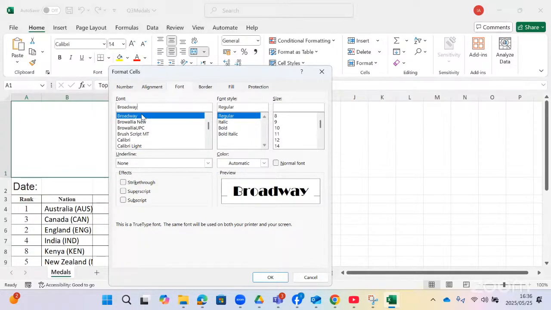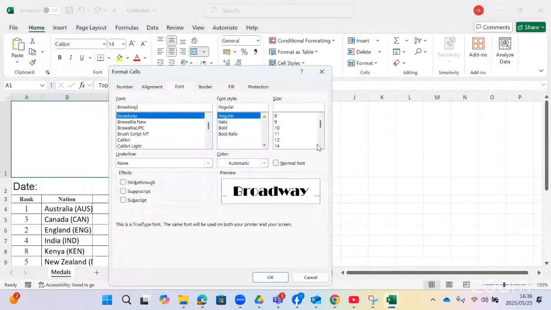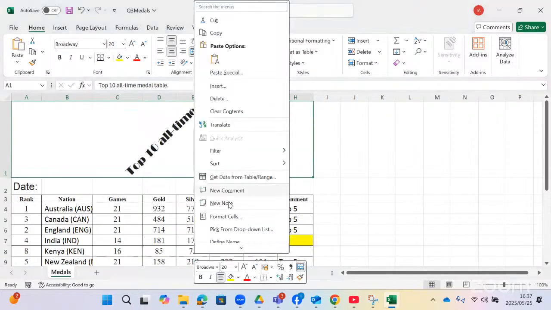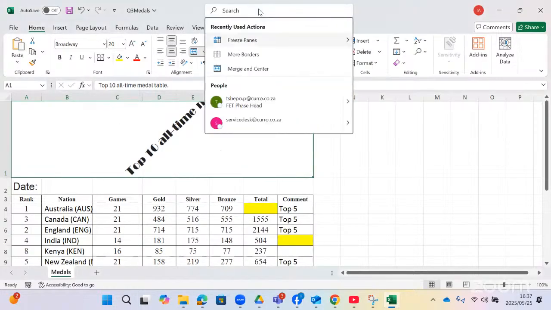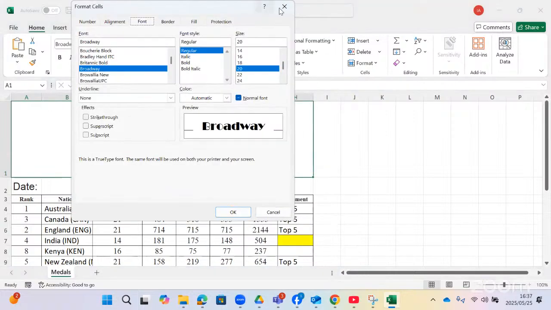It's going to give you. And then again, the font size should be 20 PT. You change the size to 20, and then okay. So when you right click and see format cells, you can easily get there, or you can use the search and type format cells. Then it takes you there.